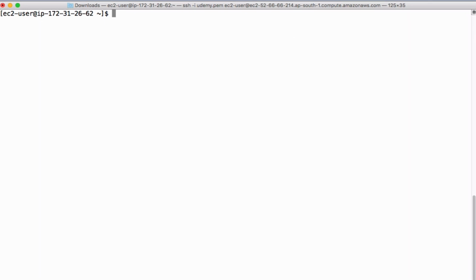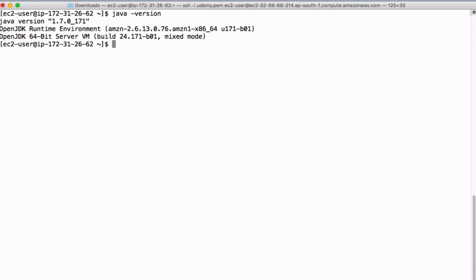Amazon Linux by default comes with Java 7. Let's cross check it. Right, so the version of Java is 1.7, but according to our requirement, we need Java 8. Let's go and install Java 8.